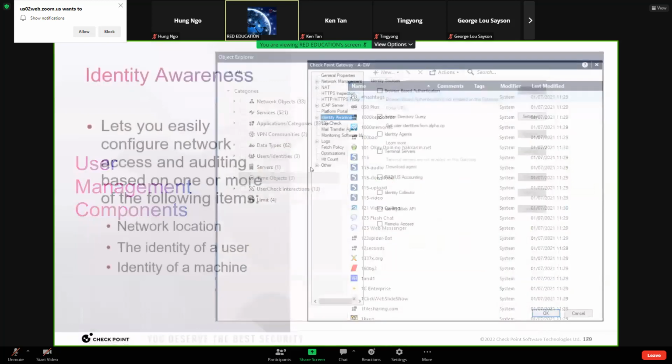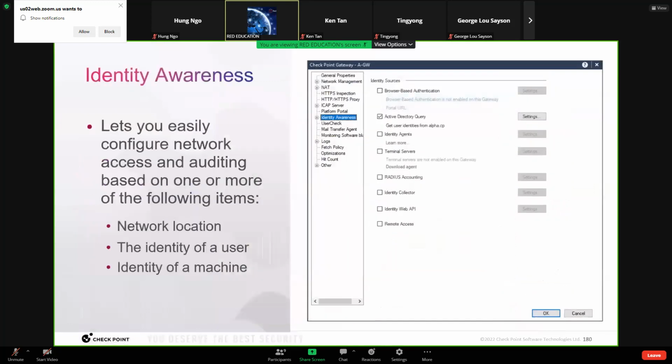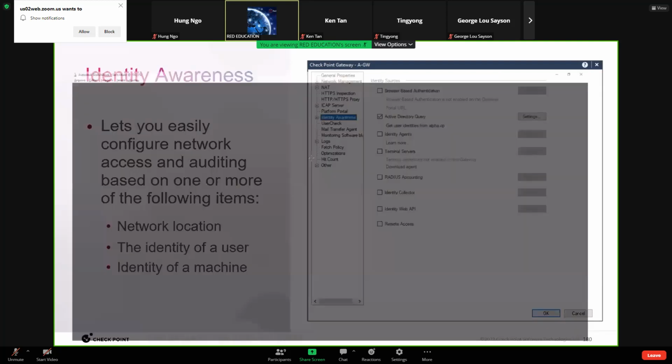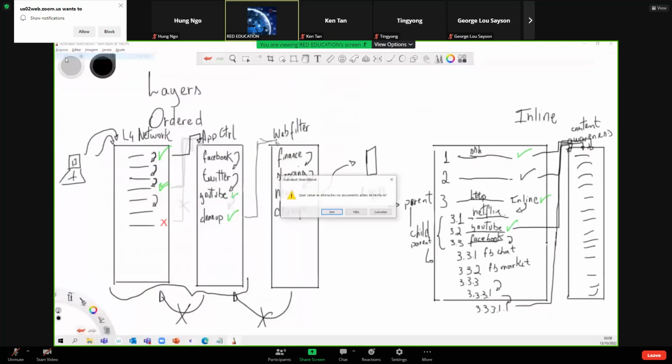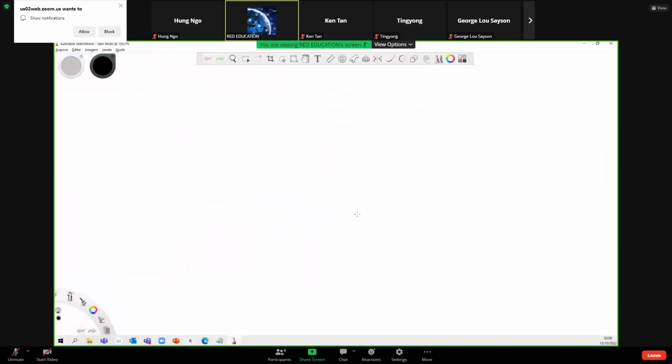Okay, and now that's the focus, identity awareness. What is identity awareness? As I said, it's a way to reuse your Active Directory account. That's the main focus here, right? In some, where is my sketchbook? Let's open here a new whiteboard real quick.